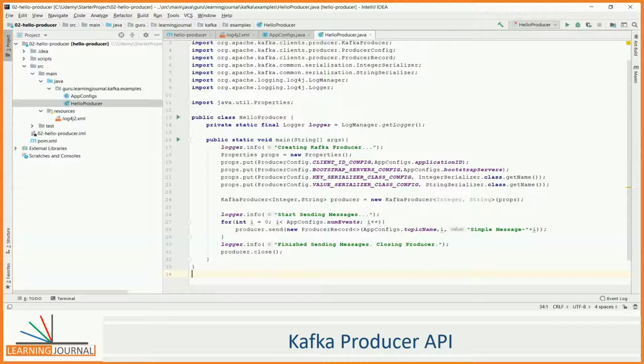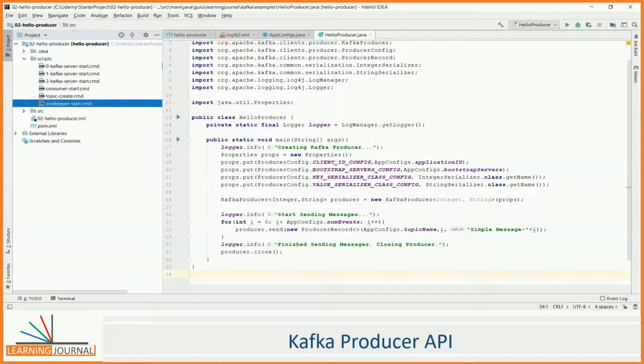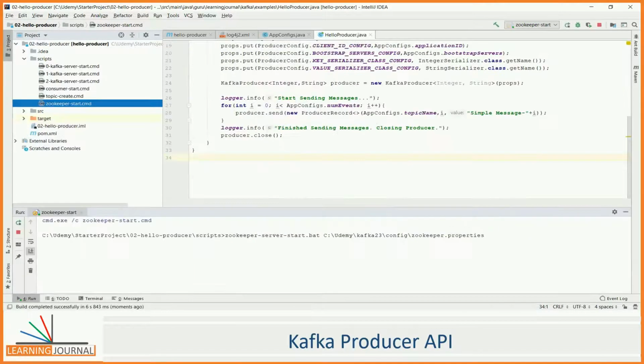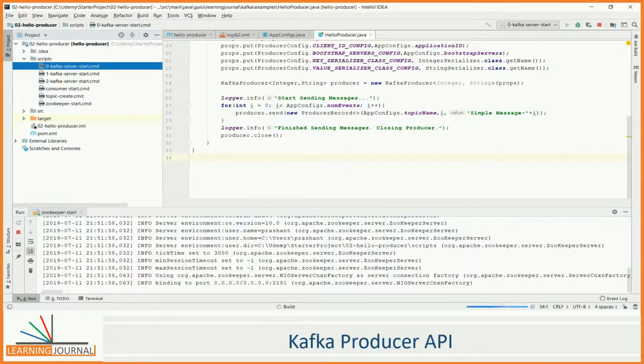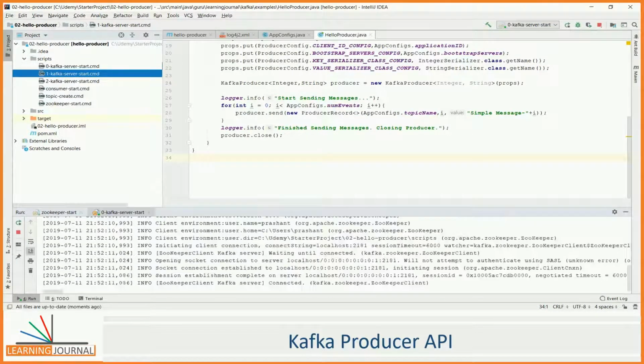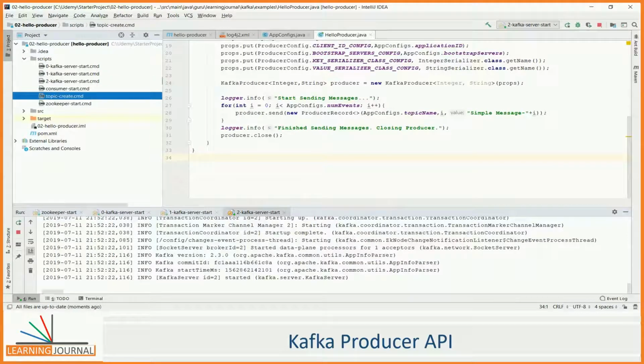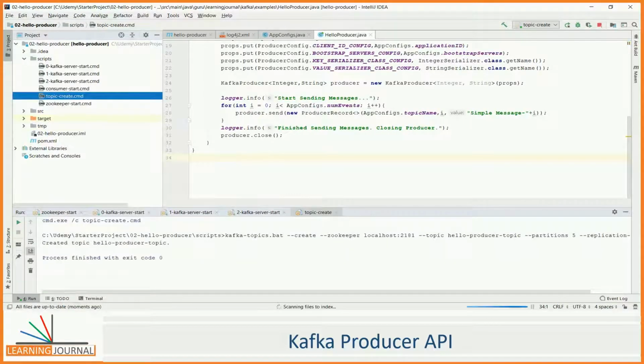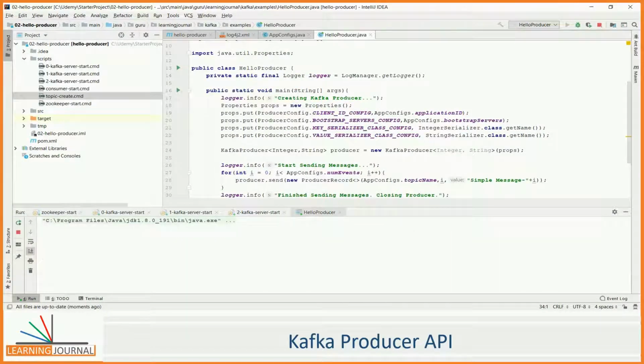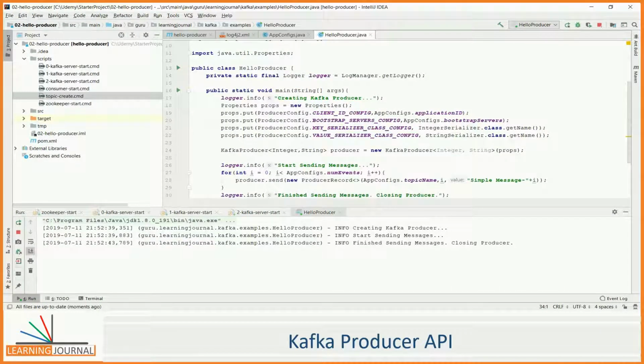Let's do it. Start your Zookeeper. Then start all 3 Kafka brokers. Wait for the broker to start. Finally, create the topic. All these scripts are already included in your starter project. Great! You are now ready to execute the example. Start sending a message and finished sending the message. It took a few seconds to send 1,000,000 small messages. Great!